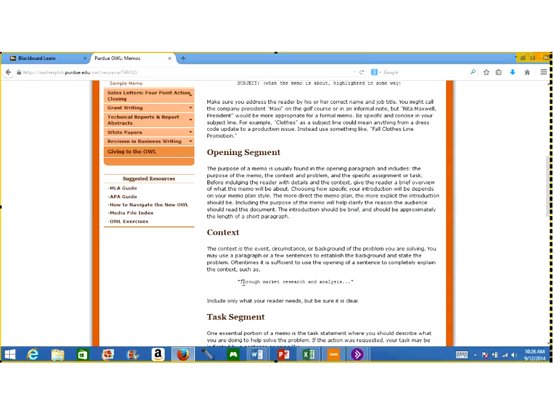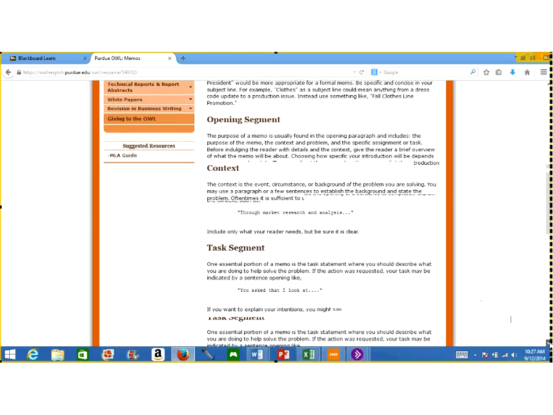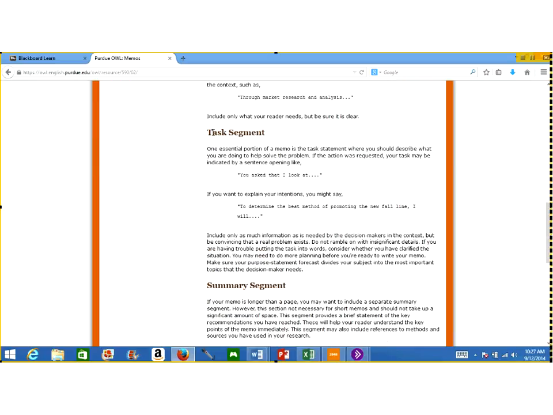So you want to have a context for it. What are you trying to solve? What is the issue? Then you want to say, well, this is the task that I've been assigned to do. You asked that I look at, or in this memorandum, I'm going to answer these particular questions. It presents a context.